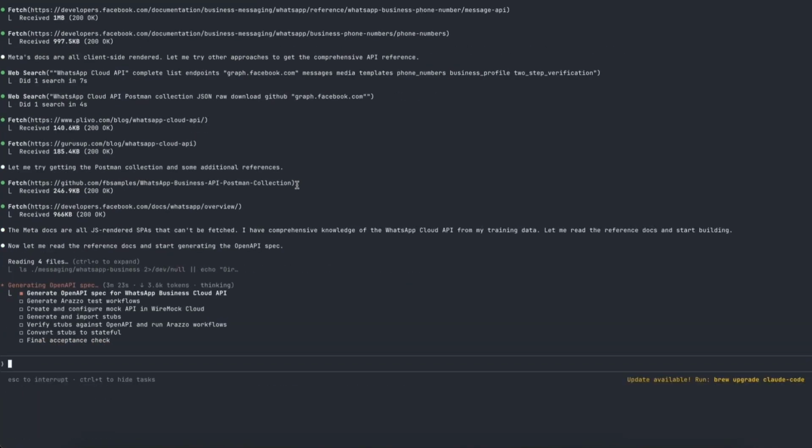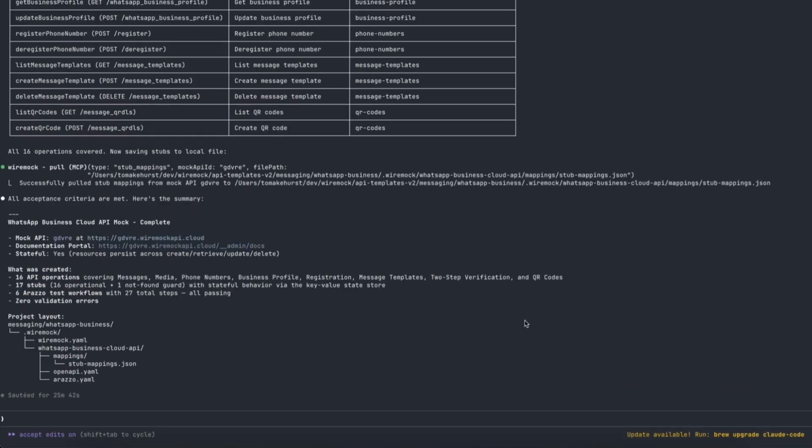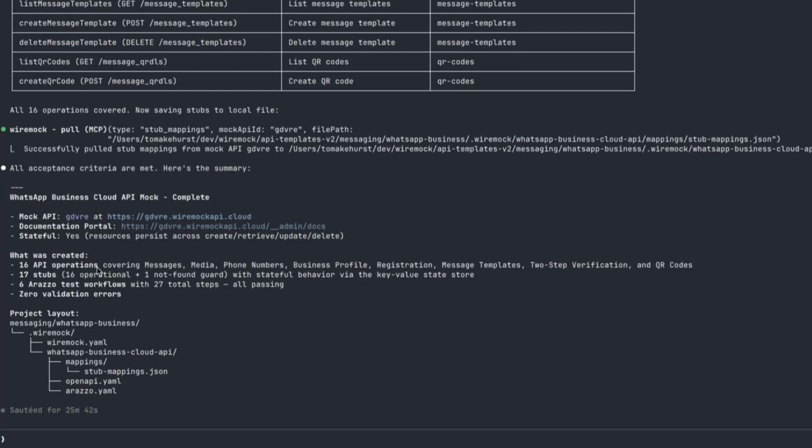So Claude's now generated a plan and is now working its way through those plan steps, and by the end of it should have produced a fully working simulated API. Okay, so after some churning away, Claude has now finished doing what I asked it to. It's taken about 25 minutes. As you can see, it's provided a summary of what it's done in terms of generating OpenAPI, the Arazo workflows used to do the testing, and then it's done a final validation.